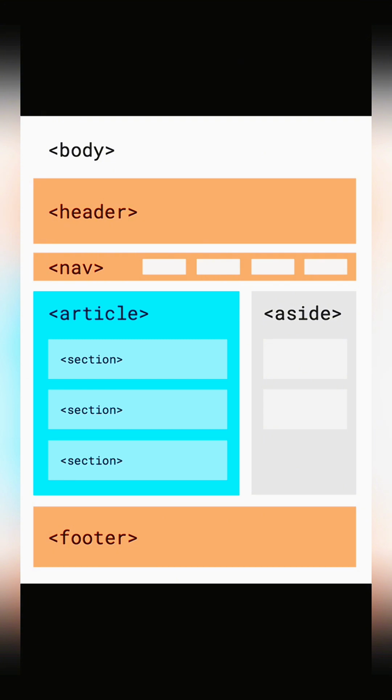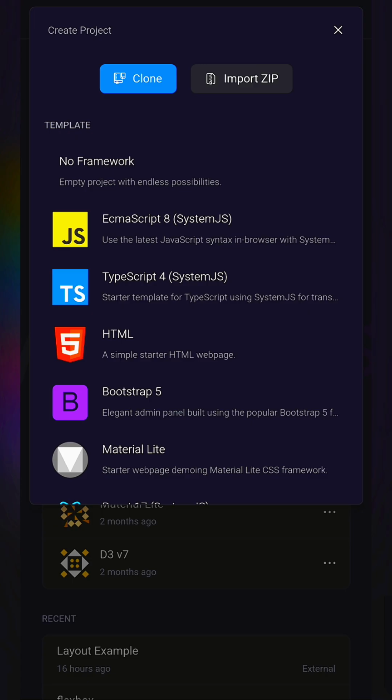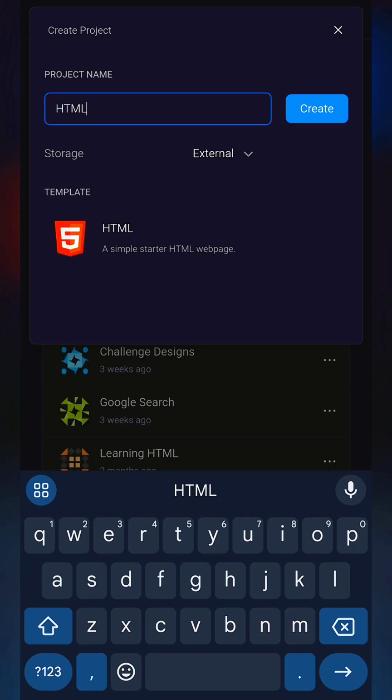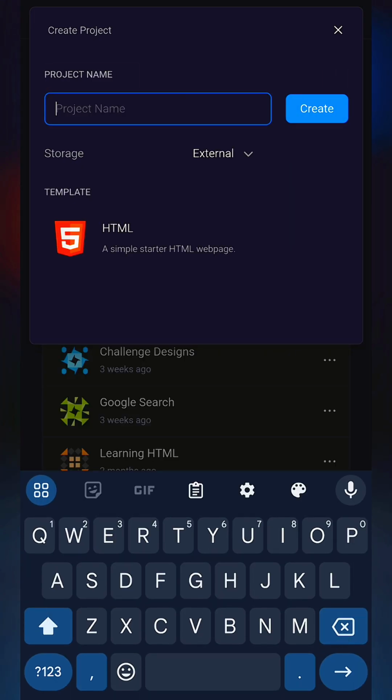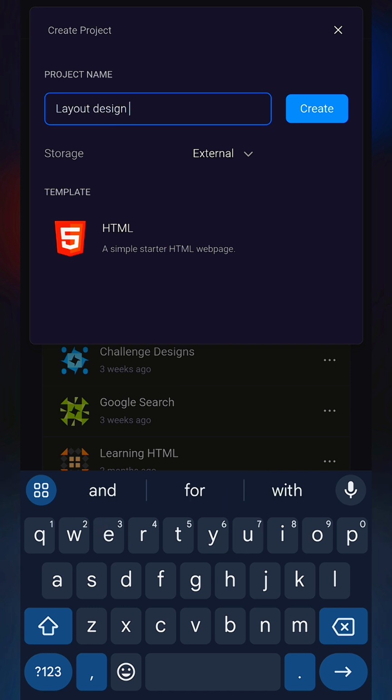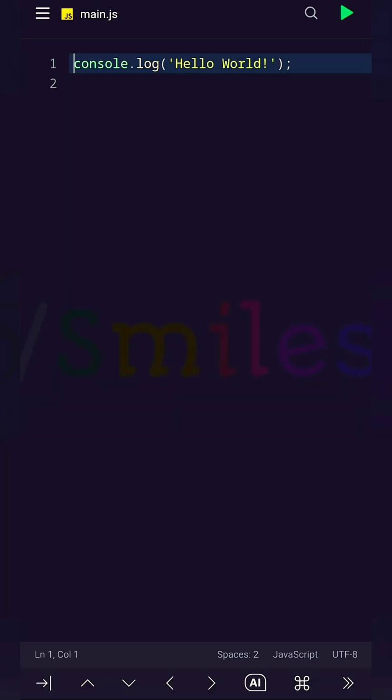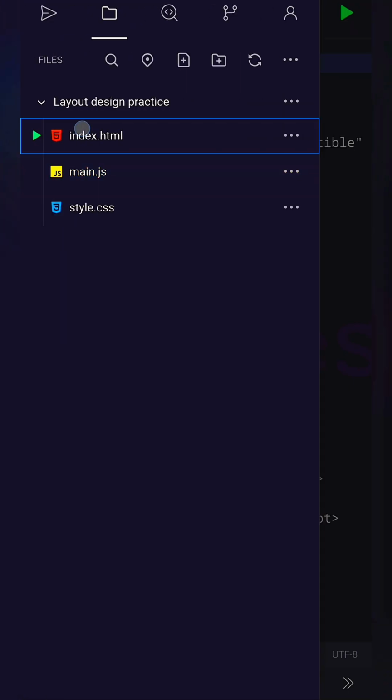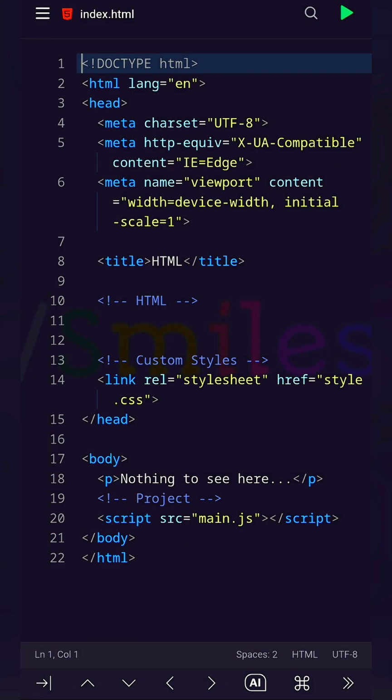So let's head on over to Spec Code Editor and see how to replicate this exact design. So right now in Spec Editor, obviously, we're gonna create a template. We'll call it layout design practice. And as usual, we have HTML, CSS, and JavaScript files.